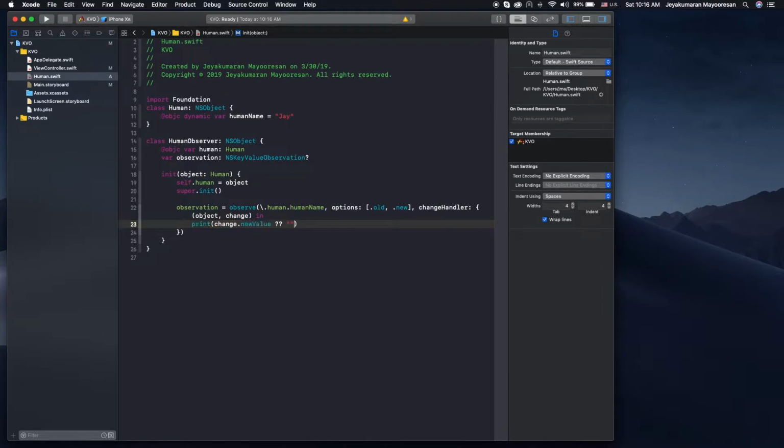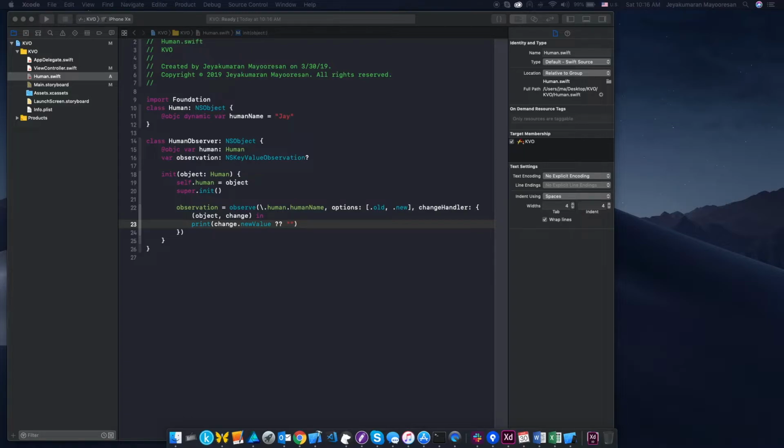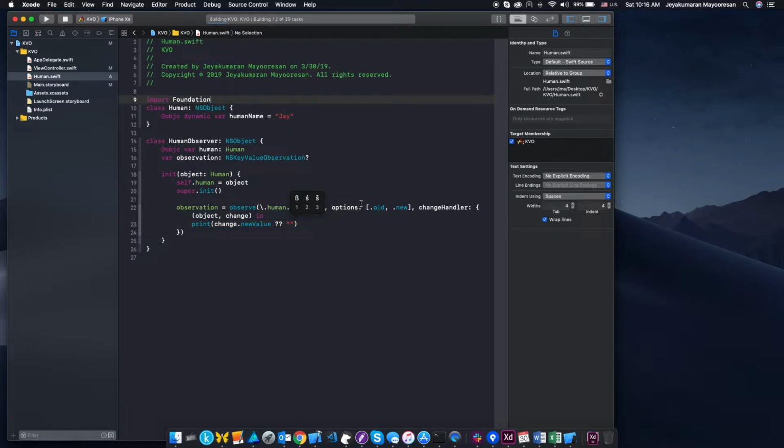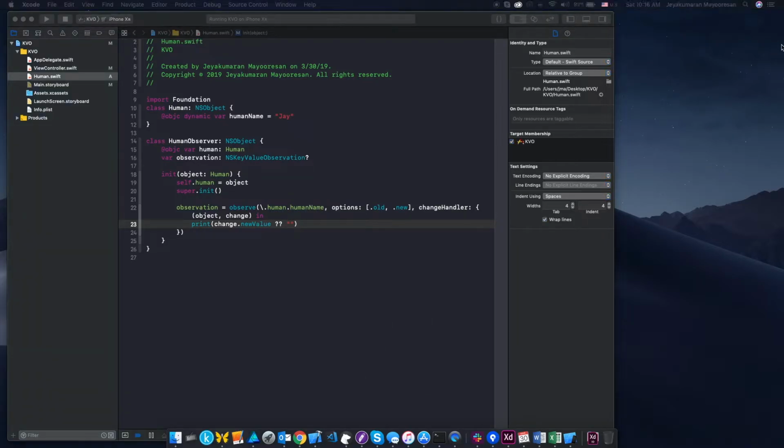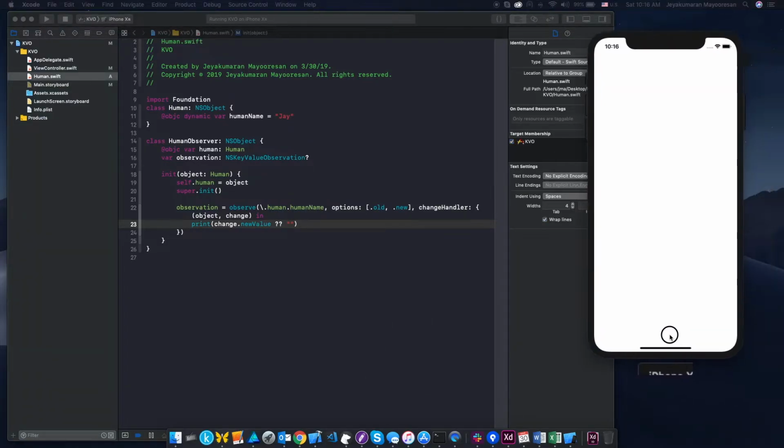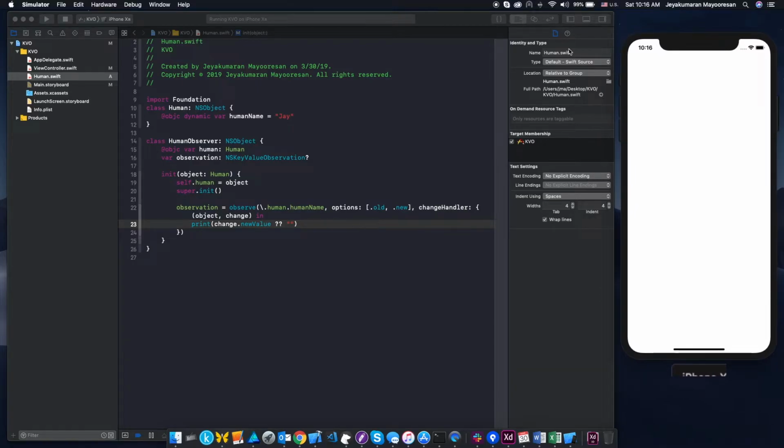You can pass in a default value since this is an optional variable. All right, let's run our project and see before making any changes. Okay, I don't see any issues here, so no problem.